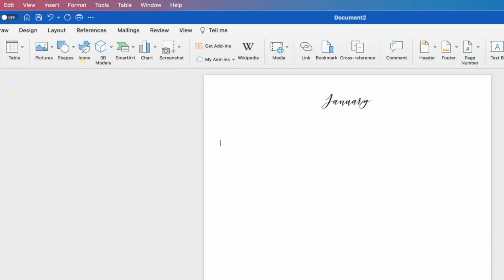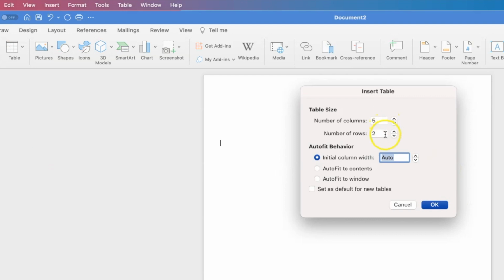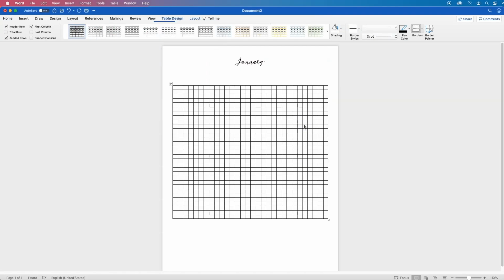Now I'm going to insert the table, and I'm going to have 31 rows, one for each day of the month. And I find that on an 8.5 by 11 page that 30 columns usually works out well. You may have to adjust this number depending on the page size that you're working with. And I want to fit to the window size.